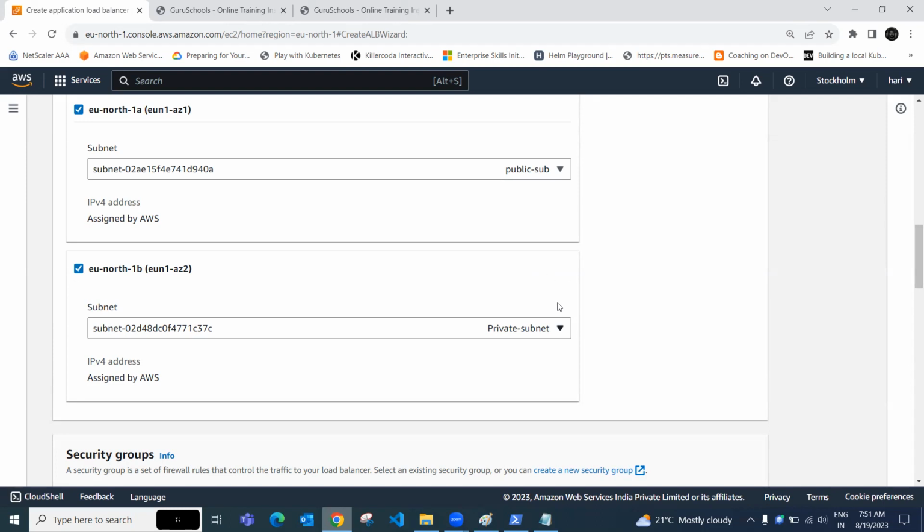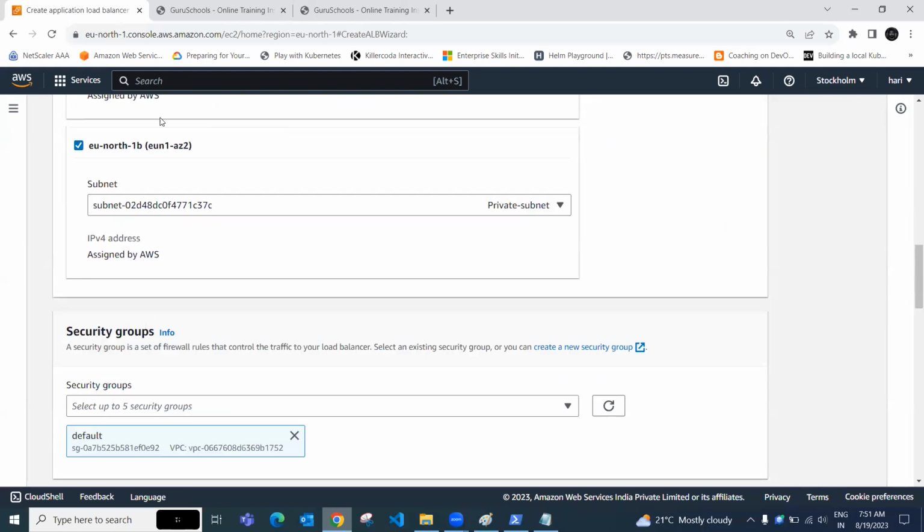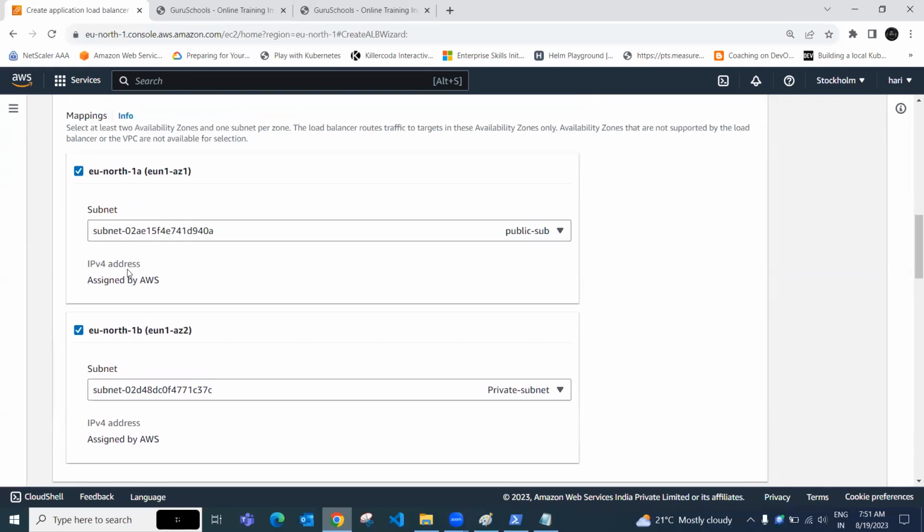Same scenario coming to our data center. If any data center is down, our resources are in another data center. So that's why, when we are choosing these two availability zones, these two availability zones are in different subnets in my VPC. You see, public subnet and private subnet.